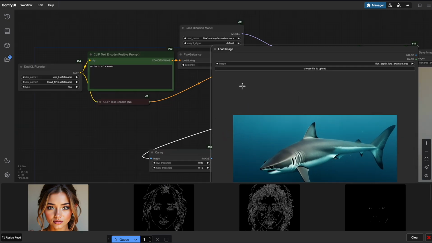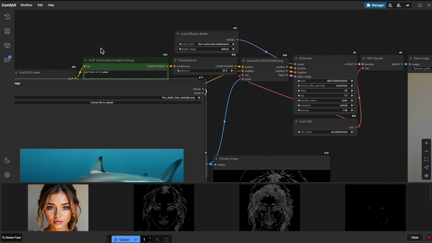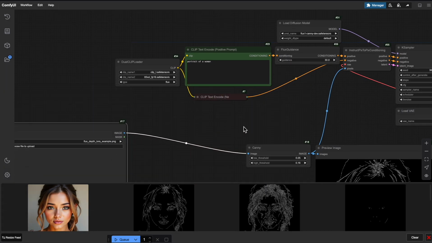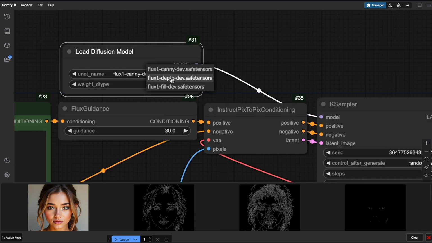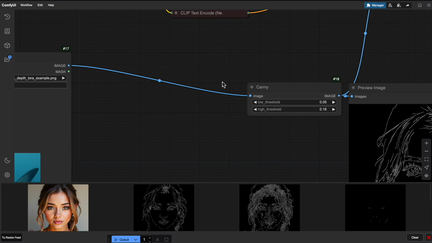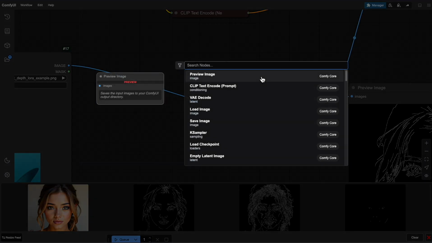Okay, and depth pretty much works in exactly the same way. So if we move this over here to the side, we change this out over here to depth. And then down here at the bottom, we just want to change the Canny node out for a depth node.